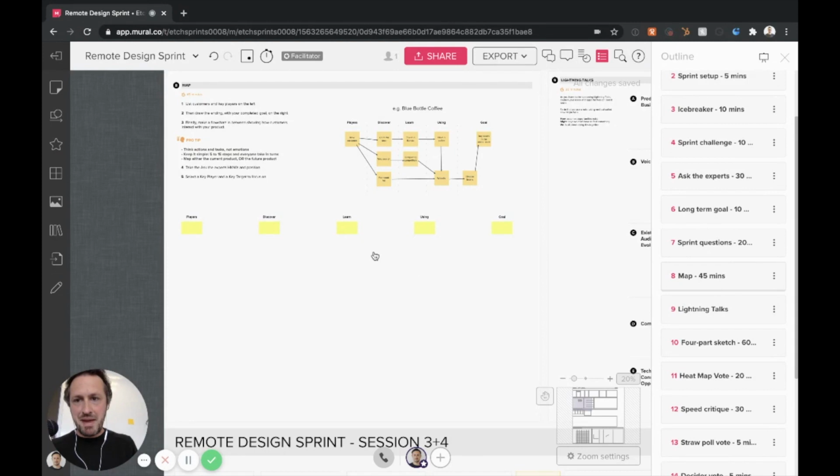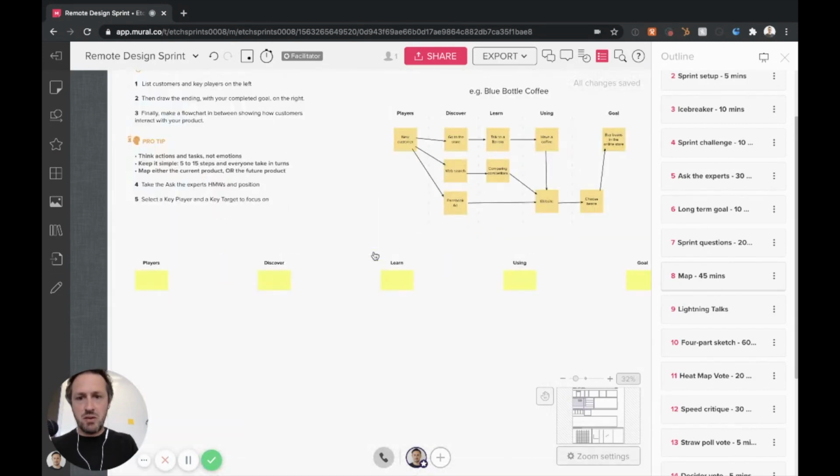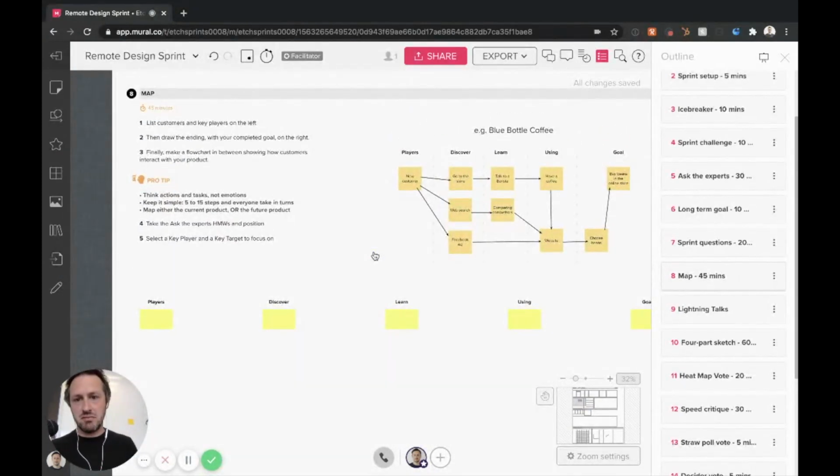Let's get into it. So in mapping, this is where we're setting the journey out. Whether it's a brand new product or an existing one, this really helps a lot of teams understand their business in a wider context.